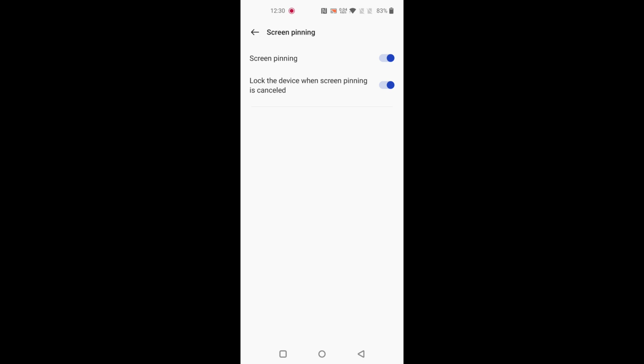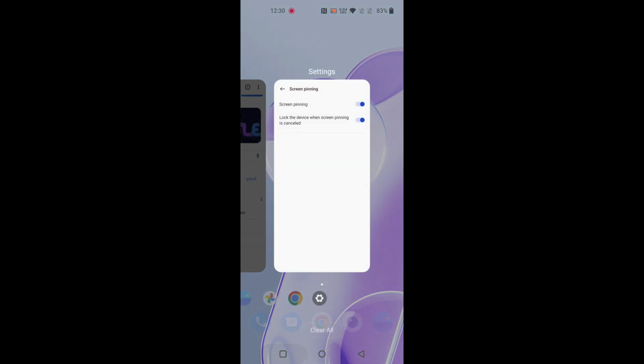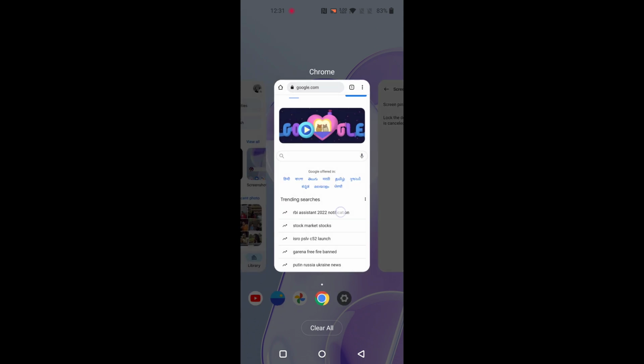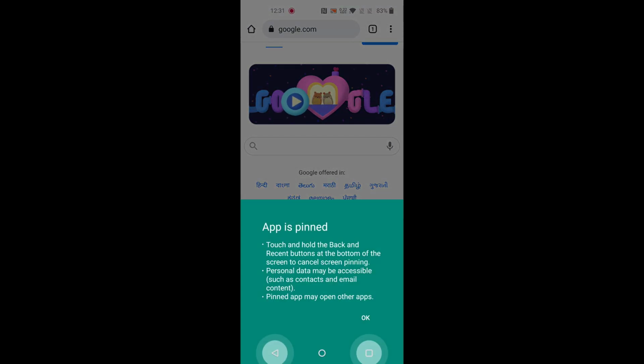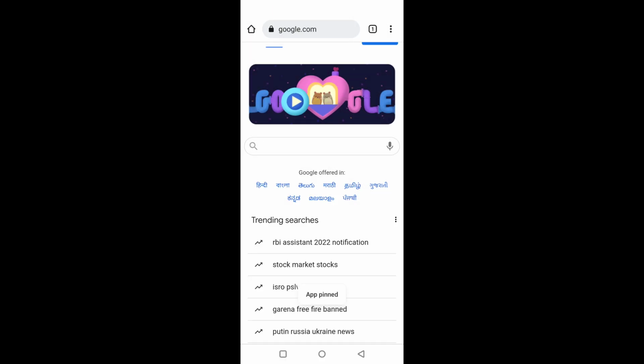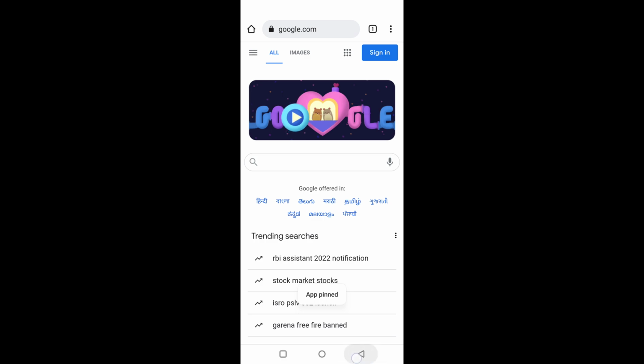Now let's see example. Tap on a recent apps in your device. Long press the app, tap on a pin. Now you can see app is pinned in your device. You can't go back until unpinning this app on your device. Only access or use this app in your device.